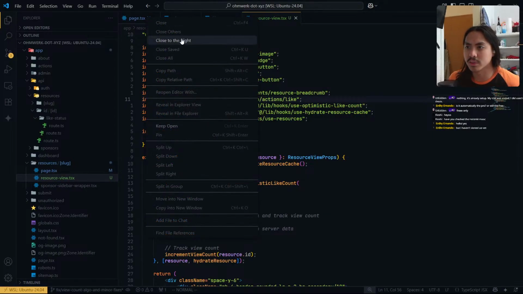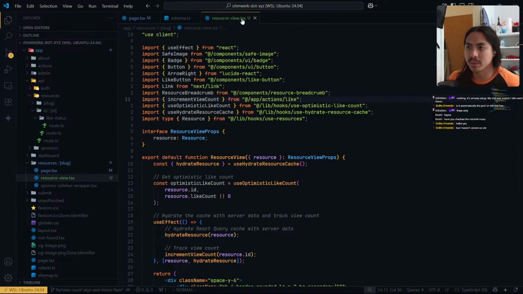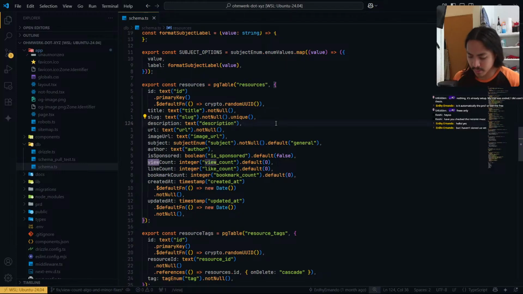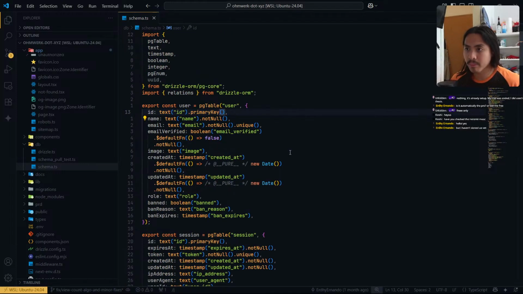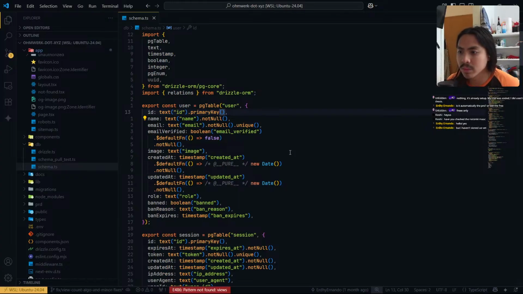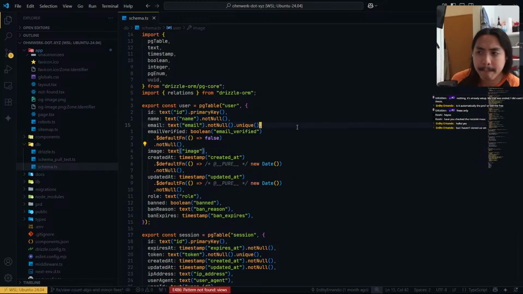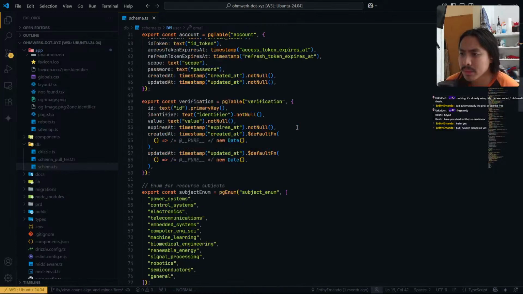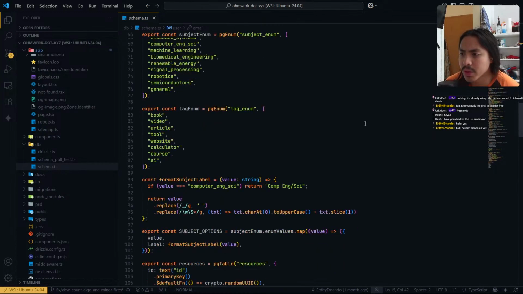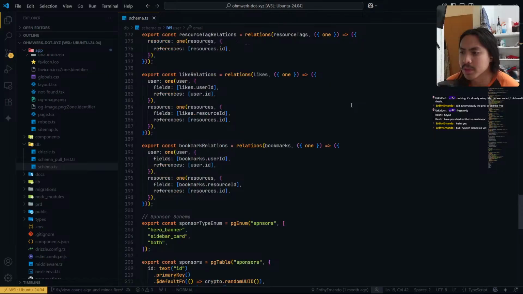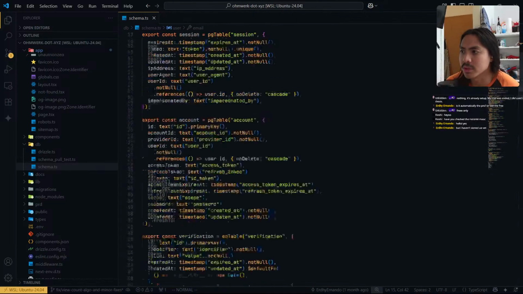Okay, let's try to check the schema. And then we have the views table. Wait, I don't have views? We have resources, we have likes, we have bookmarks, which apparently is not being used, and sponsors.